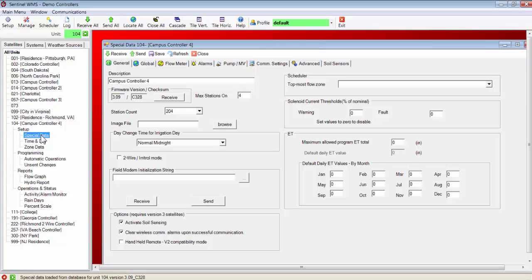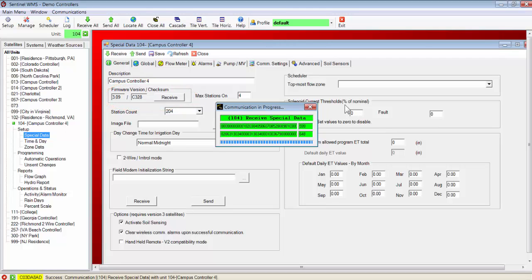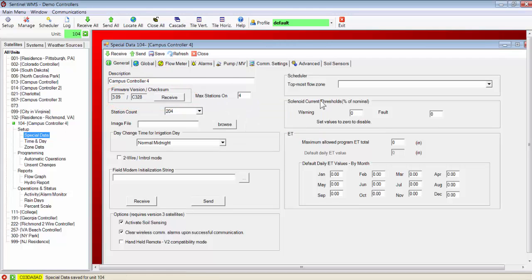In a previous tutorial, we discussed how to set up communications and receive firmware and special data. Since I have successfully communicated to this controller, received firmware, and saved it to the Sentinel software database, I can now use both the Send and Receive buttons from the top of the software screen. The Send button transmits changes from the software to the Sentinel field controller. When using the Receive button, any information input at the Sentinel field controller can be brought back to the software by receiving it. If I save it, it is now in my software and also in the field controller.